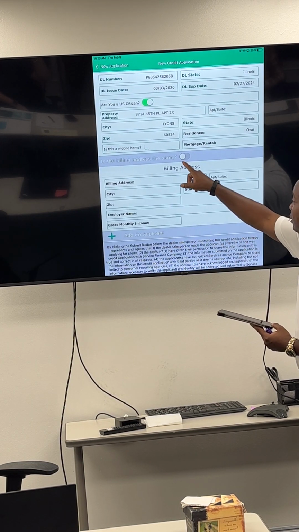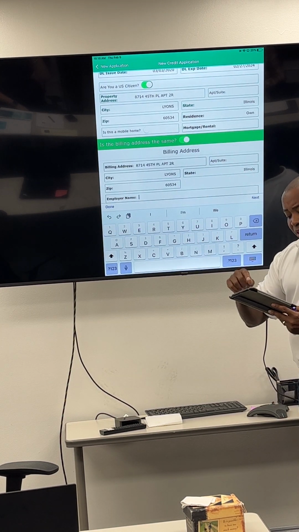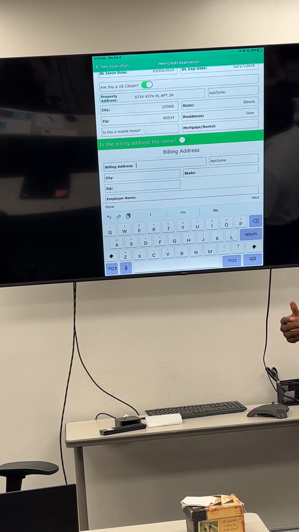Is the billing address the same? If it is, boom, I pulled it down. If the billing address is different, because the customer, yes.